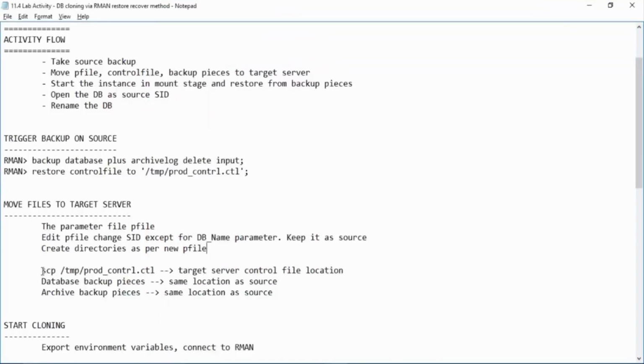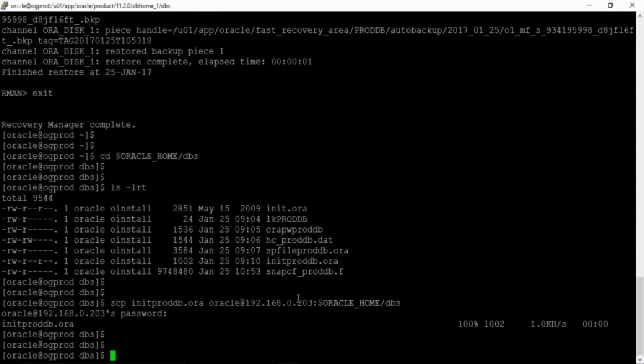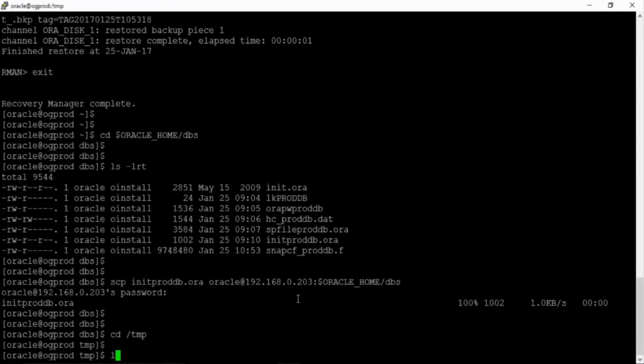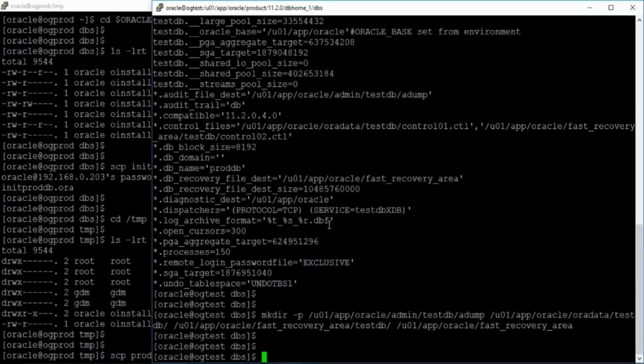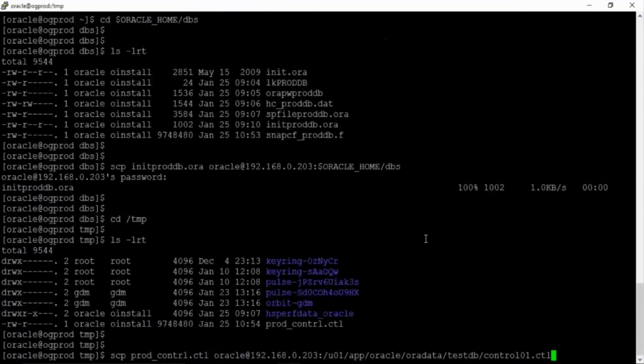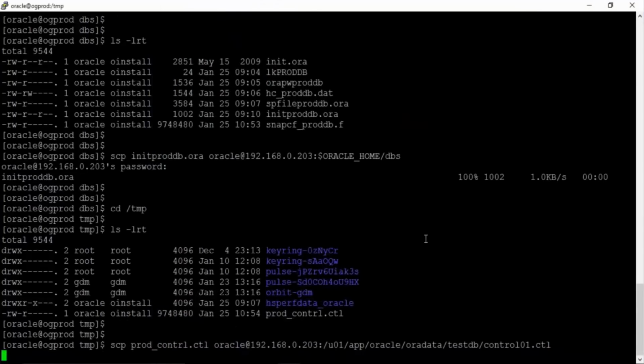Great. Next, we need to scp the control file to the target control file location. We restored the control file to the /tmp location with this command, right? So what I'll do is, we'll go to /tmp, ls -lrt, then we'll scp this control file to our target server and control file location. So we have this control file parameter, right? I will just take the entire control file location with the name and we'll copy it over there.